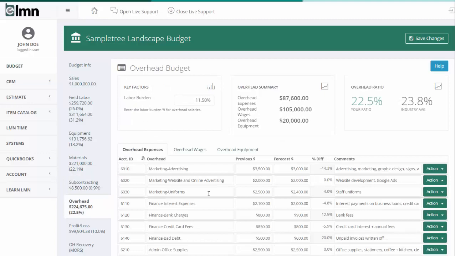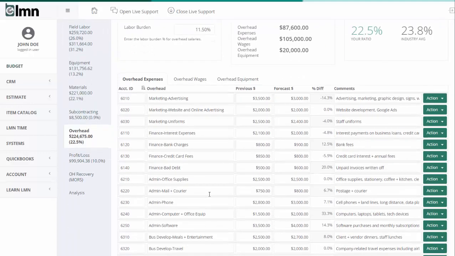The last budget you need to worry about is your overhead budget. Here you can take all our sample overhead expenses and change them to your previous and forecasts. This is going to make sure that we recover all your non-estimated expenses when we start bidding work. Your overhead expenses will be things like advertising and rent and cell phones, things you don't count when you actually build an estimate.